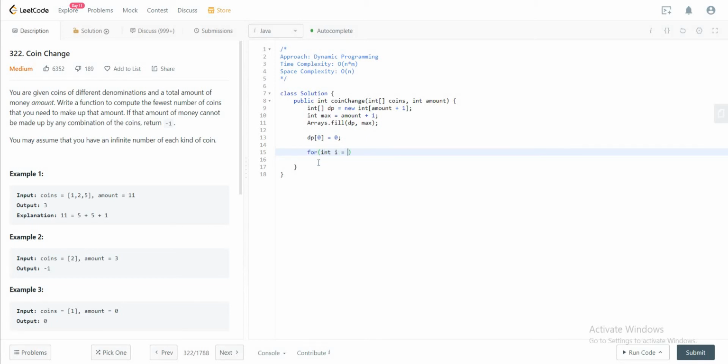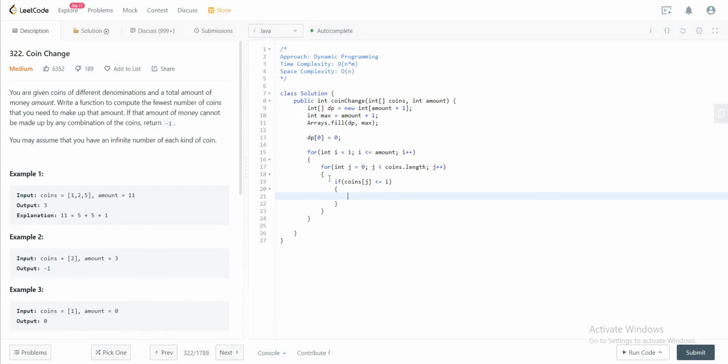And after that, we will iterate through all of the numbers from 1 to the amount that we want. And while we are doing that, we will also iterate through all of the coins that we have. Right, so j is less than coins.length and increment j. And you're checking, if the current coin that we're looking at is less than or equal to i, which is the current amount that we want to get to, then we can do something. If the coin value is greater than the amount that we want to come to, it doesn't really make sense. So that's the reason why you need this if condition.